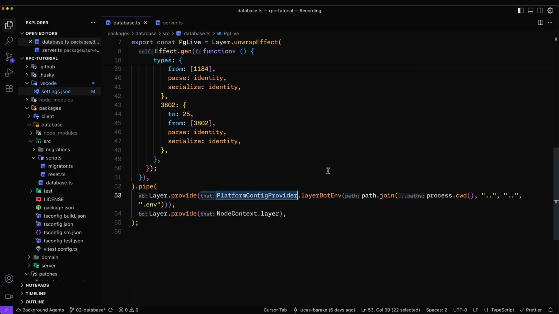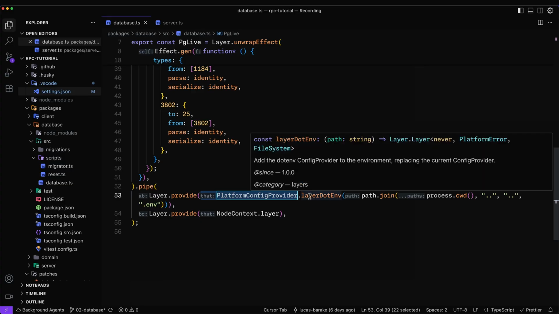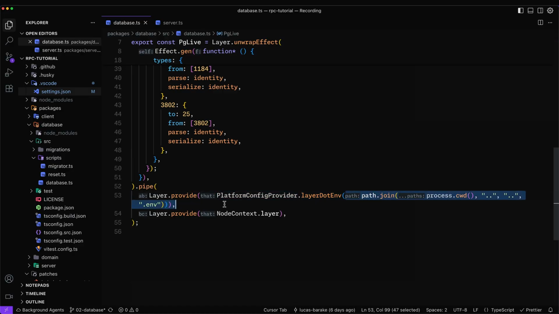So here's the problem. We're using layer.env, and what this is going to do is replace the default config provider, or well, whatever other config provider you have that comes before providing this one, which means that it is not going to read from the process.env. Instead, it is always going to try and pull them in from this path right here.